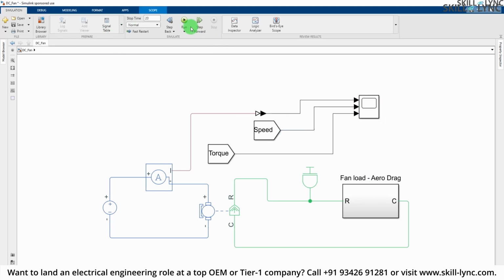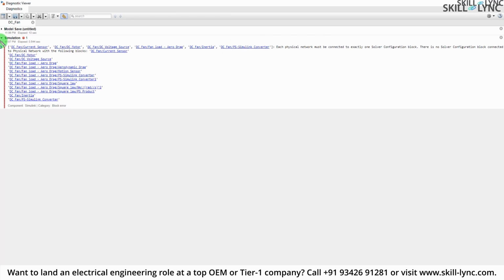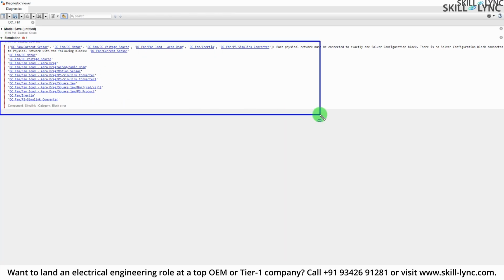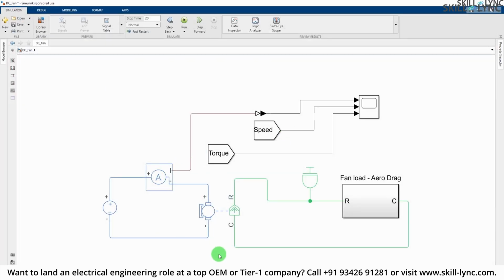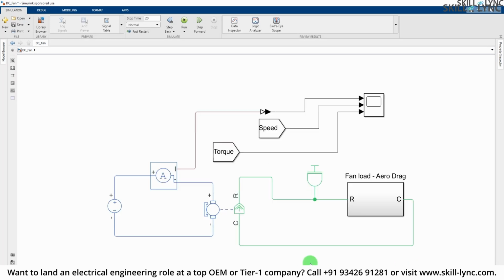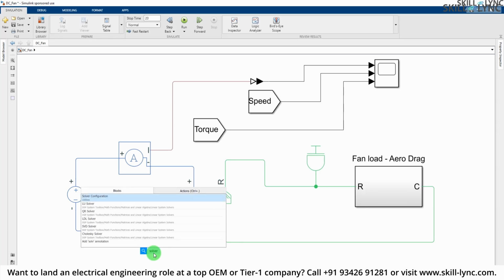Let's compile the block diagram, and you see many errors over here. What are the fundamental issues, and how do we read this diagnostic viewer? Here is an important line: each physical network must be connected to exactly one solver configuration block, and we do not have any solver configuration block. So we require a solver configuration, and let me connect the solver configuration over here.